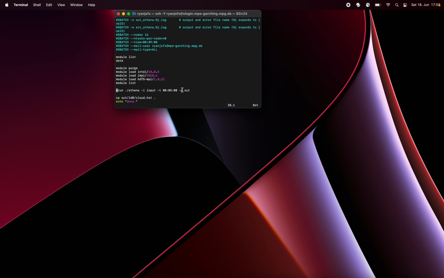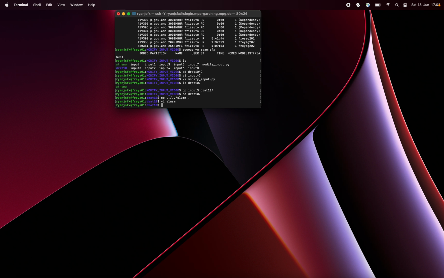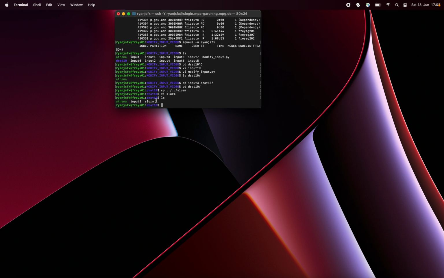And then this -d is telling a directory to put the outputs. So when you run Athena in parallel, remember you get those id0, id1, id2, where all the outputs of each processor are placed. And so that can kind of flood a given directory. This is nice and clean right now, just input 3, SLURM and Athena.